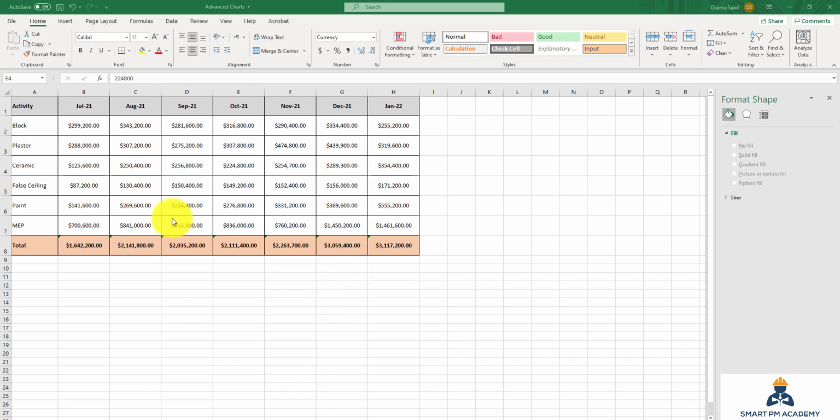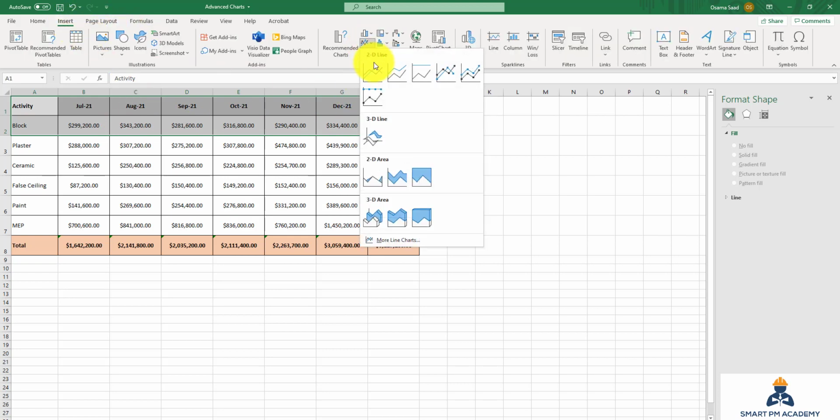The first chart type we will deal with is the area chart. But first, let's draw a simple line chart. If I want to present the data of block work activity, I can select them like that, go to insert, and maybe draw a line chart.